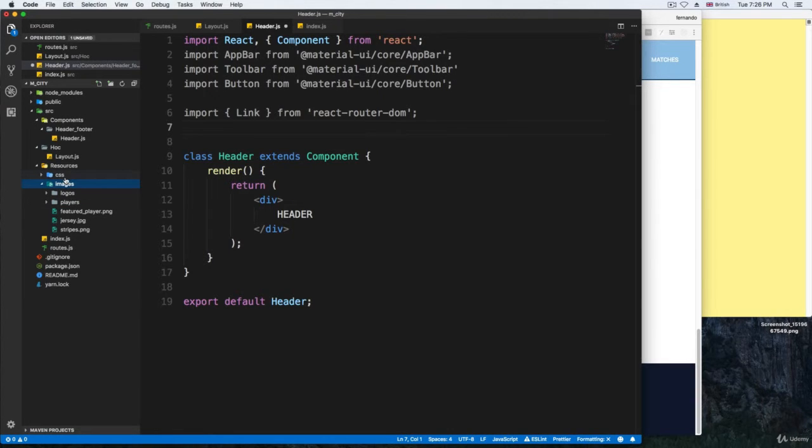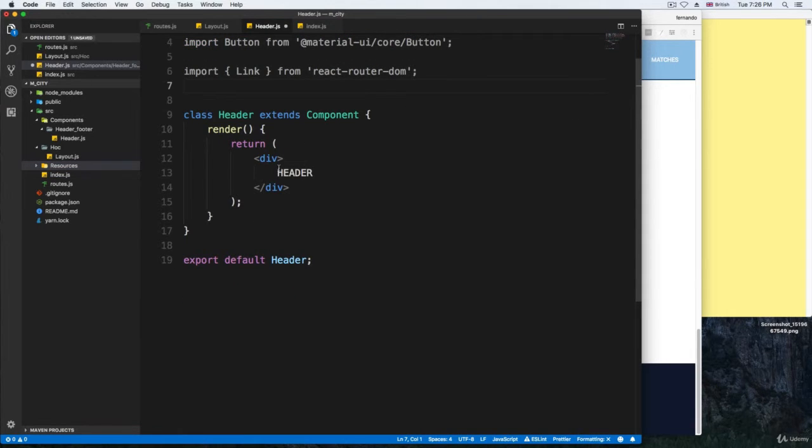Yes, UI icons. No, we're going to do it later. I'm going to do it in a minute. So, okay. First, what we need to do, I'm going to delete this, and I'm going to return that app bar from Material UI. If you remember, this app bar needs some configuration.